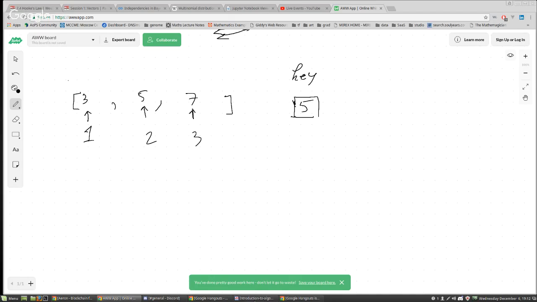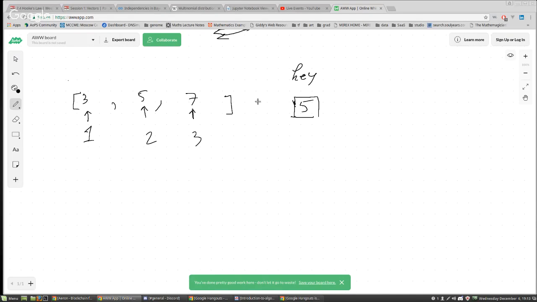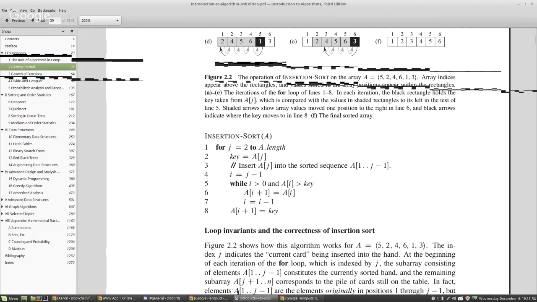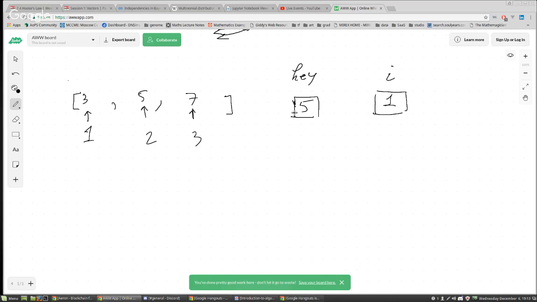So what do we do now? The algorithm says take a new variable i and set it to j minus 1. Remember what j was. j is currently 2. That means j minus 1 is 1. So i is currently 1. What do we do next? As long as i is bigger than 0 and the element in the ith position is larger than this thing we called key, and what did we call key? We called key the element at the jth position, this 5 right here. This was my key. So as long as the element in the ith position is larger than this key, this 5, what do we do?